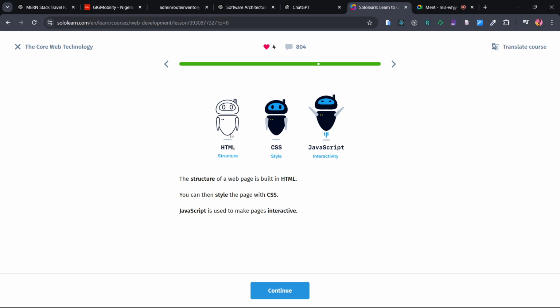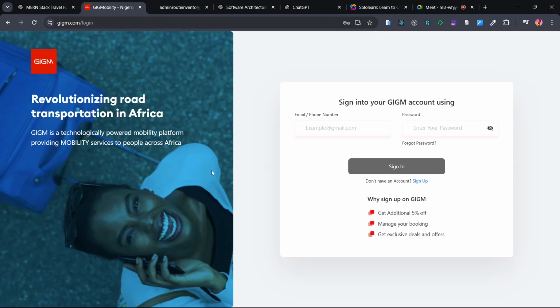HTML is the structure, right? It is the structure of the website. CSS is the style. JavaScript is the interactivity. The structure of the web page is built in HTML. The styling is built with CSS. Then the interactivity is with JavaScript. So what do I mean? This is GIGM, right? GIGM.